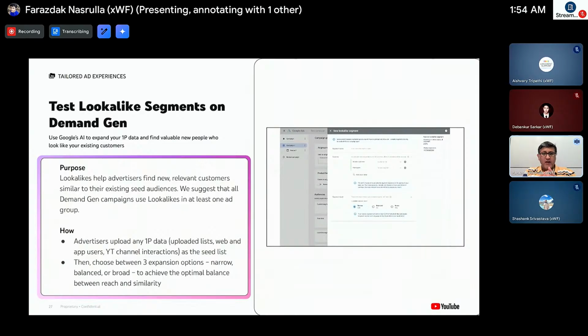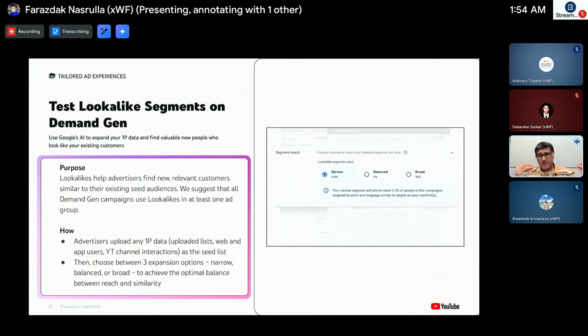Now, as I mentioned earlier, when you look at those three different campaigns that we have, the PMAX, the search, and the demand gen, in demand gen you can use the lookalike segment as well. Now, to use a lookalike, one of the important points is that you should have at least 150 active users. This is one of the best practices that we would suggest.